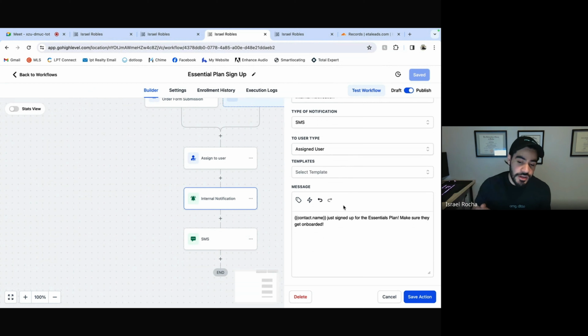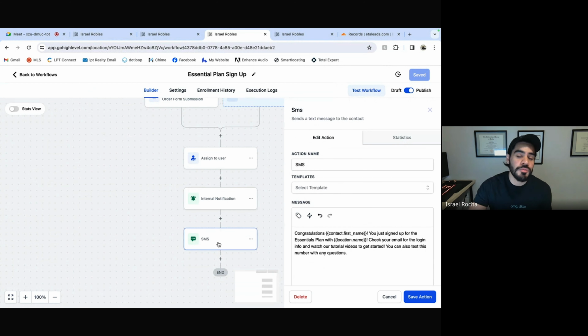Now, if you want to click on that next one that says SMS, this is what the client, or the customer, will receive on their end. And what they're going to receive is a text message that says, congratulations, customer name. You have just signed up for the Essentials plan with, and for him, it will be ETA leads. And for you guys, it'll be the name of your software company. Check your email for login info and all of that stuff, right? So you want to click on save action.